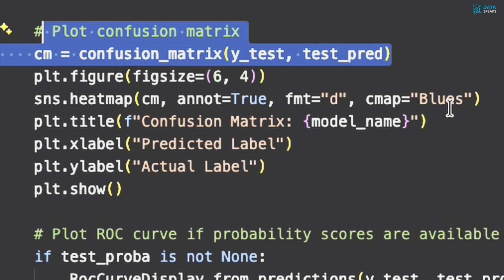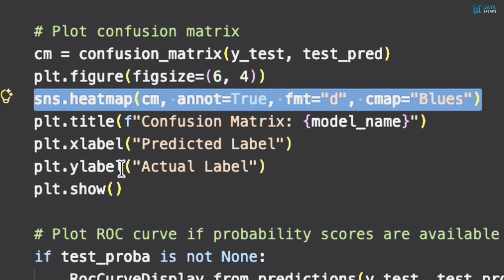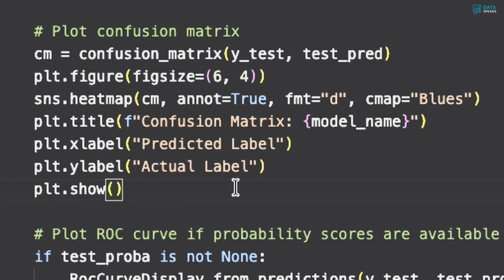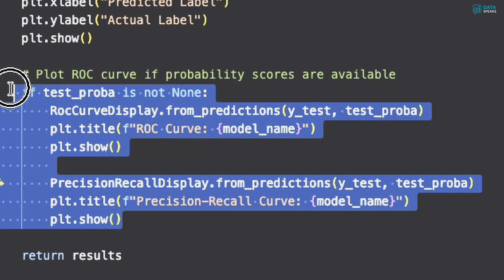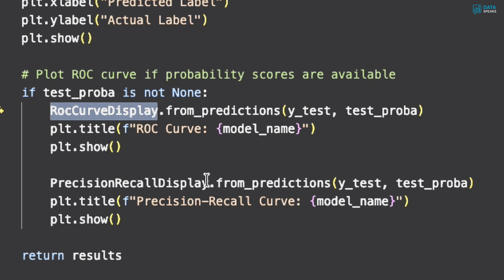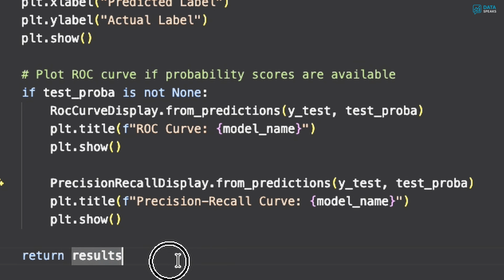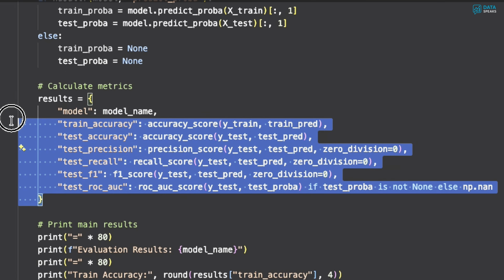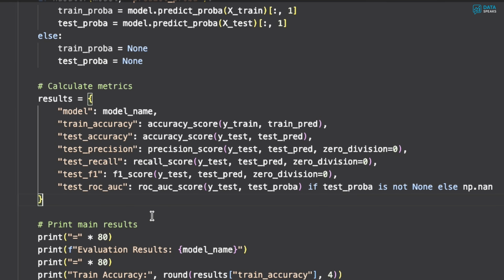Then we'll display the confusion matrix using a Seaborn heat map so that we have a nicer representation of the confusion matrix output. Then here, if we have the test probabilities, we want to display the ROC curve as well, and also the precision recall curve. We get a better picture of the model's performance. Then at the end, we'll return the results that we have calculated right here. So that is the ultimate objective.